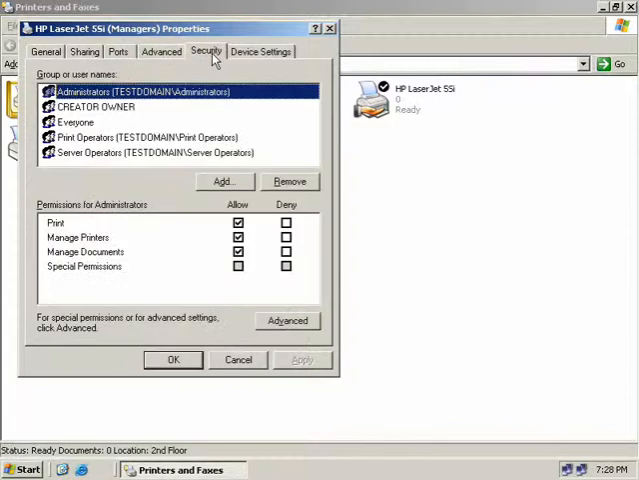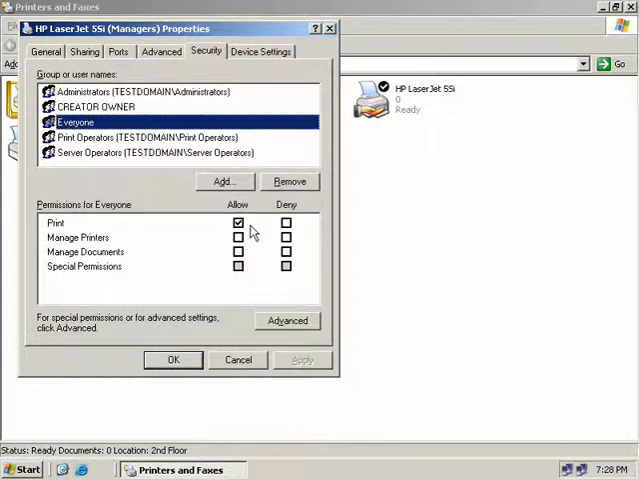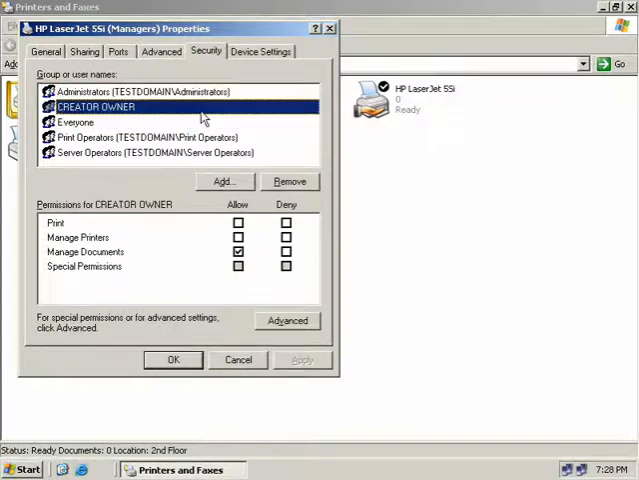Now on the Security tab, we can control access to the printer via permissions. It's important to understand that by default, everyone can print to a printer, and the creator owner, or the user that sent the print job, can also manage their own print jobs. So once a regular user sends a print job to this printer, they then assume the role of creator owner and have permission to manage their own jobs.